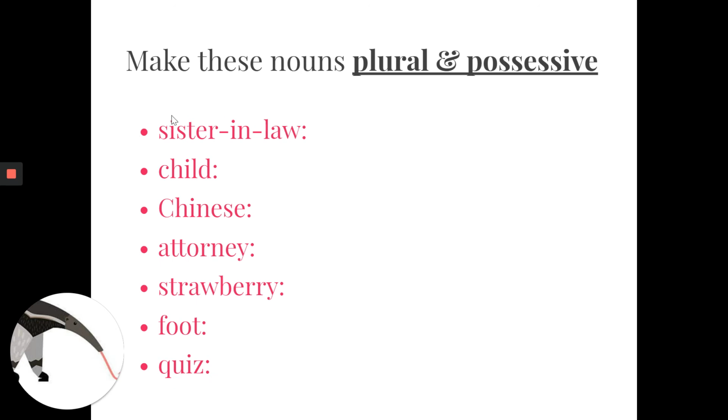Sister-in-law, change the spelling to make it plural. It becomes sisters-in-law. Does that end in an S, is what you ask yourself. Sisters-in-law. Does it end in an S? No. So you would add apostrophe plus S. Sister-in-law's. Does that make sense?